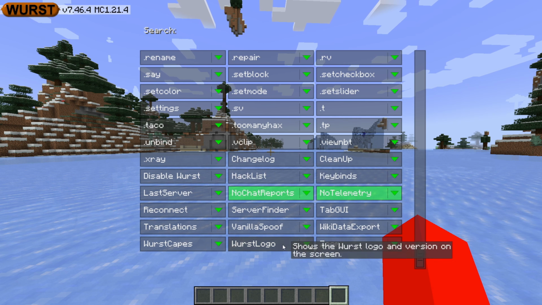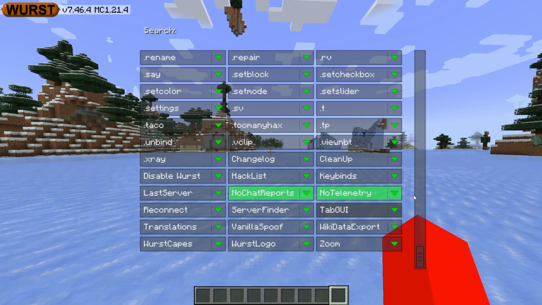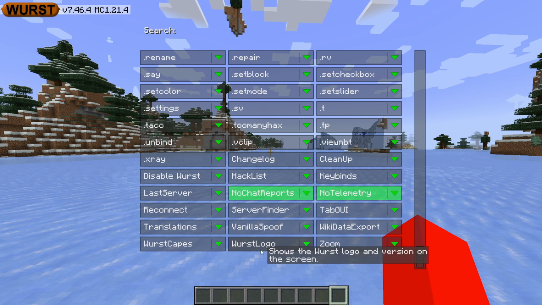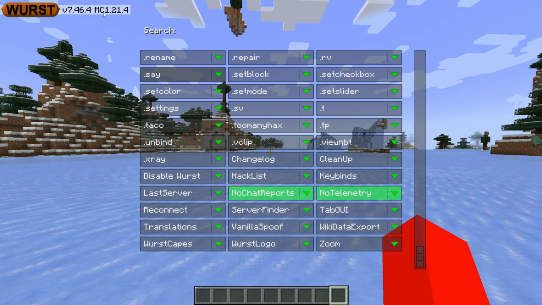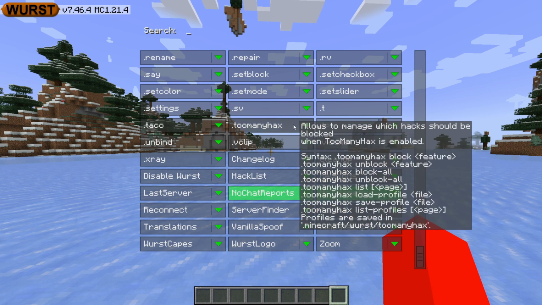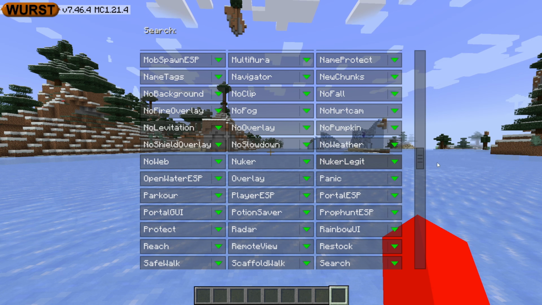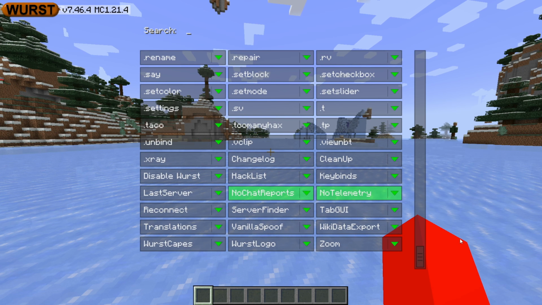including some of the HUD elements, or the stuff that shows up on your screen. As you can see, there is the Wurst logo right over here as well. This allows you to manage and turn off the logo that's on my screen right now, as well as the array list or the hack list, which you'll notice that whenever I turn something on like this, it's going to show up over there. You can choose to turn that off or to manage how all those things on your screen show. Down here, there's also some more general and pretty useful utilities.